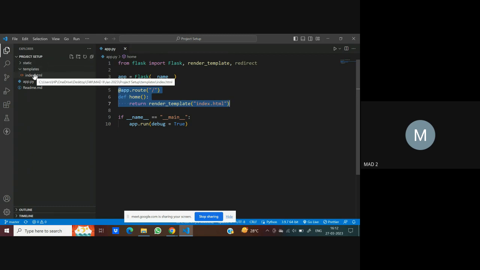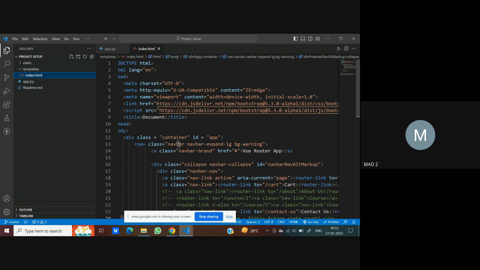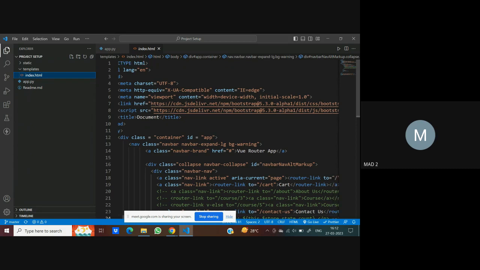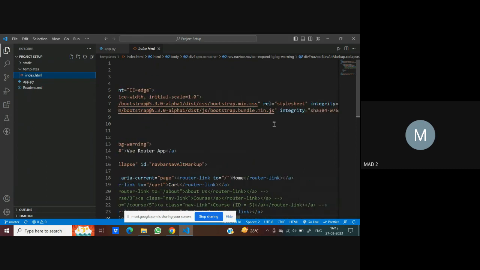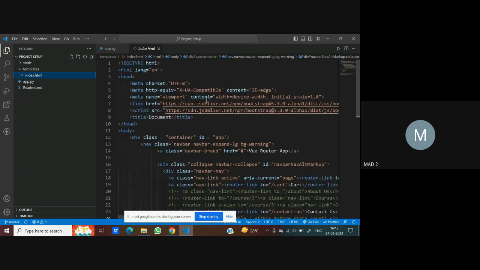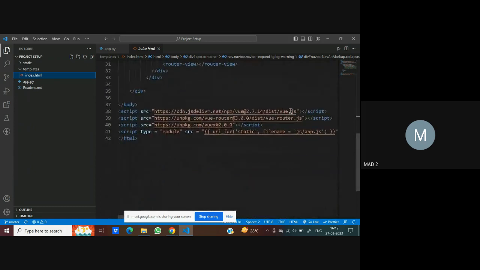If I go back to my templates folder and see my index.html file, you see that there is only one HTML file present here in my templates folder, that is the index.html file alone. In this index.html file, I have quite a many CDN links added. The first 2 are for Bootstrap, I guess. There will be some for Vue, one for Vue router, and another one for Vuex. So I have added all of these CDN links here.